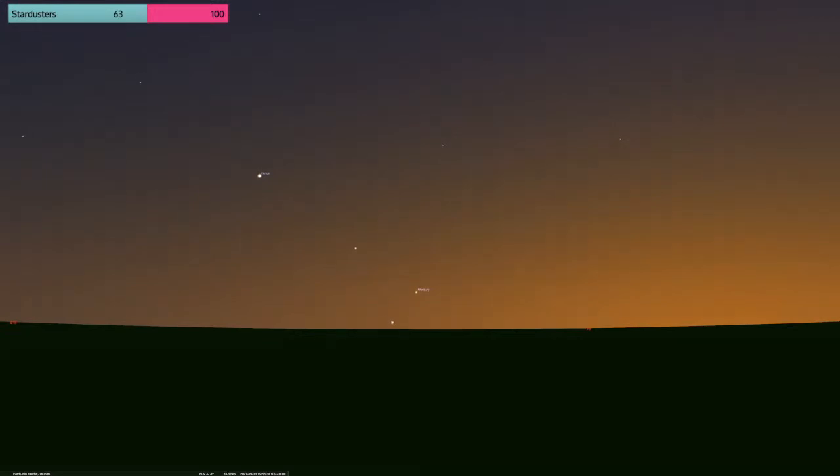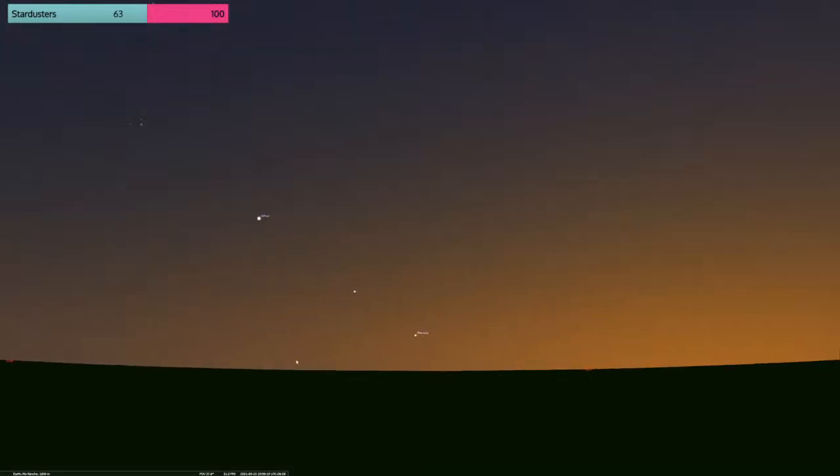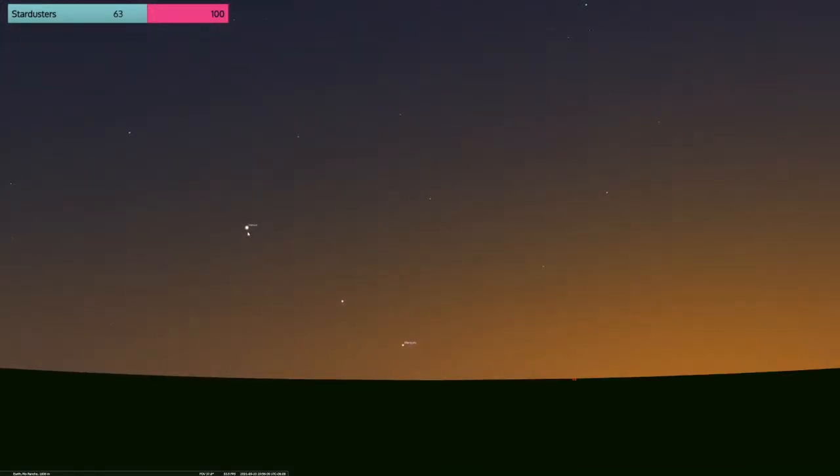Now, the one that you will definitely see, I can guarantee you'll see this unless you have buildings or mountains or something in the way, is the planet Venus. Now, Venus is oftentimes called the morning star or the evening star, depending on where it is in the sky. It is currently in the evening sky, so some people call it the evening star. It is not a star. It is a planet, obviously.